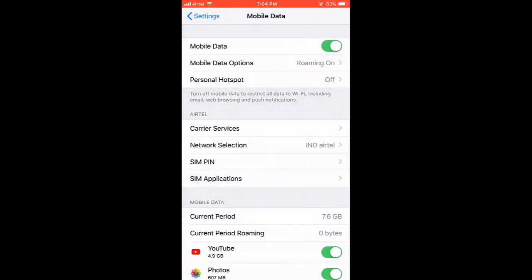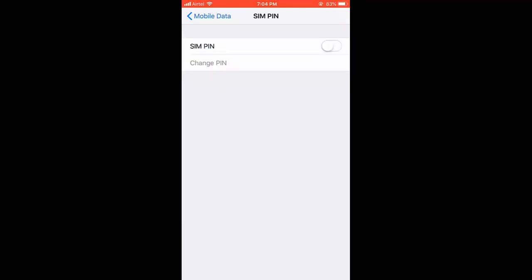If it's not work, then again go to mobile data option and this time tap on SIM pin. Tap on SIM pin and it must be turned off. So turn off the SIM pin. This is the fourth method.